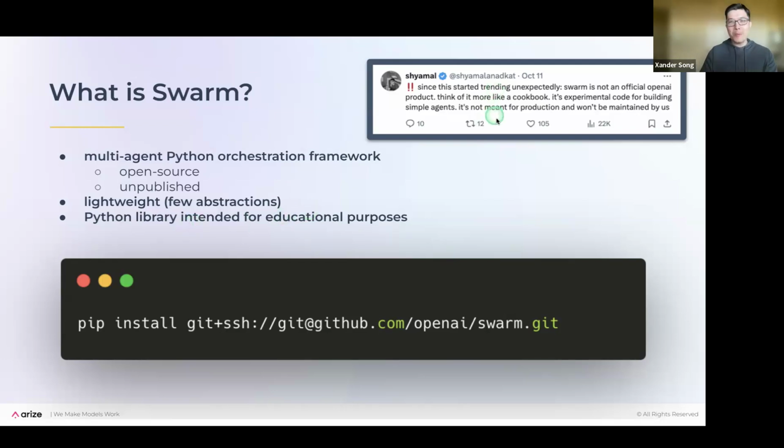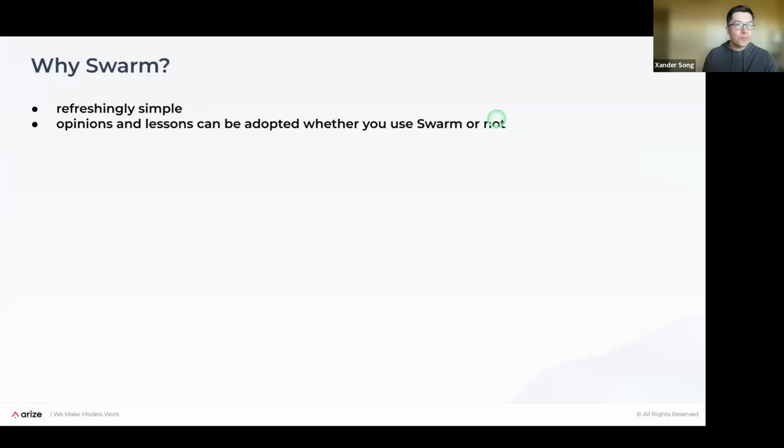So here is a little disclaimer that one of the authors released on Twitter after it started trending. He said, hey, this started trending unexpectedly. Swarm is not an official OpenAI product. Think of it more like a cookbook. It's experimental code, not meant for production, won't be maintained. So that's kind of the TLDR. It's maintained, or unmaintained, by the OpenAI solutions team, really intended for education.